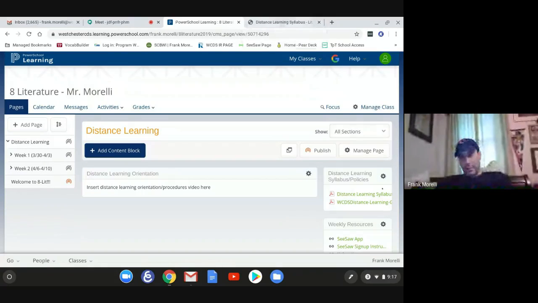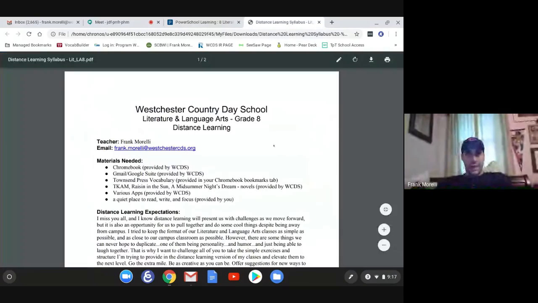But it'll always be linked here if you need to pull it up. This is what it looks like. It's kind of similar to what we already had in the class. You'll notice that the syllabus serves literature and language arts. I tried to combine them to make it not so confusing, since there are two classes that you're in with me. Right at the top, there's my email address.